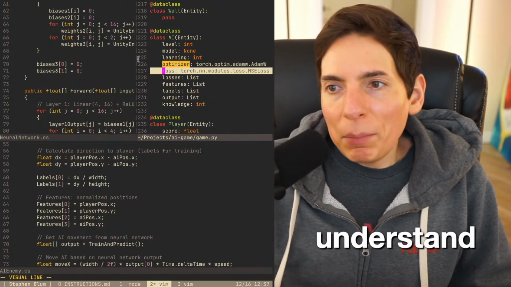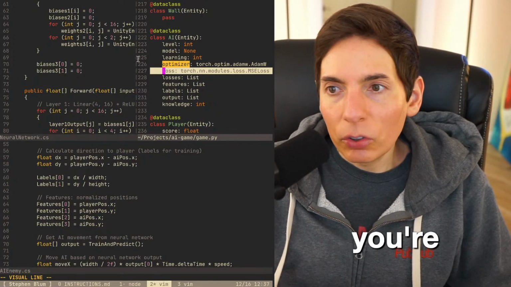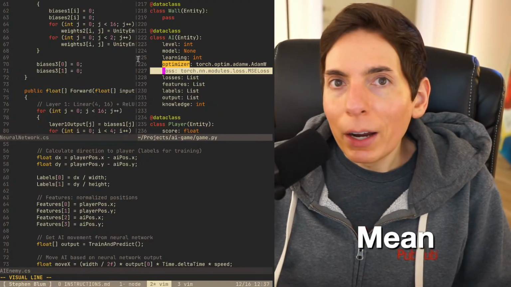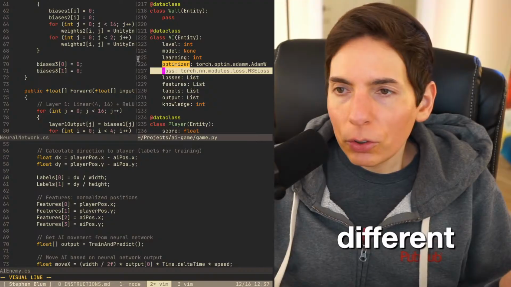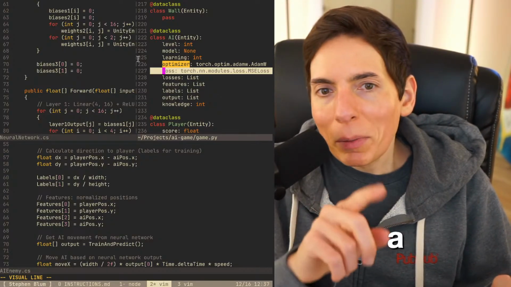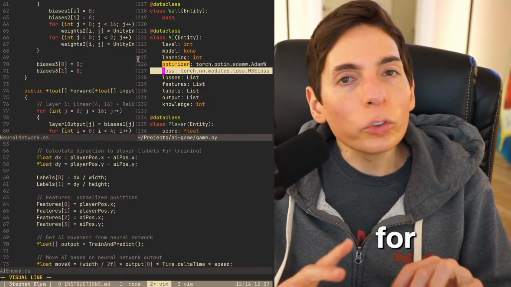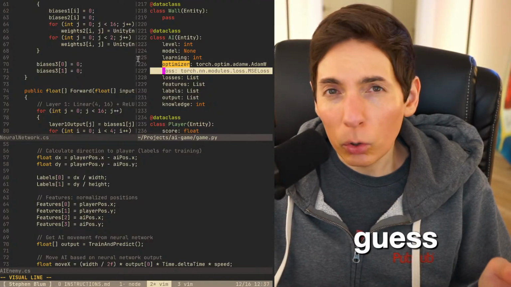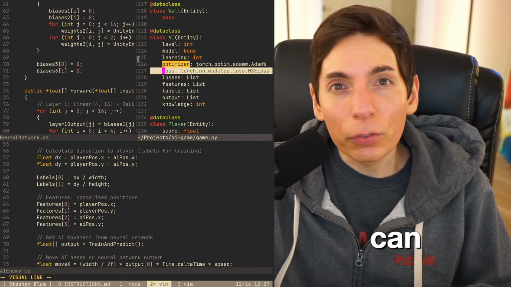I understand MSE. It's really easy because you're literally just summing. It's mean squared error, right? You're getting the average of the error. There are different optimizers. You're talking about cross entropy loss, which can be used for multivariate outputs, the logits, where you can do classification.